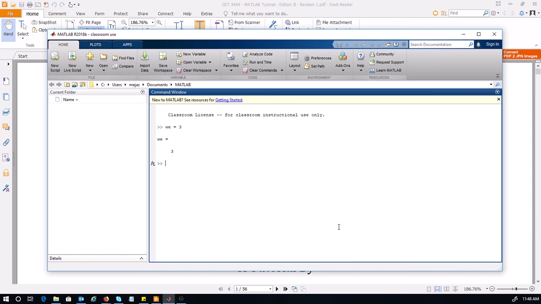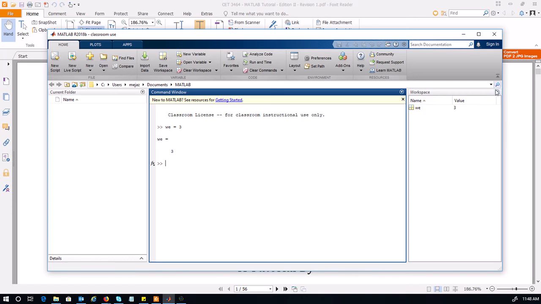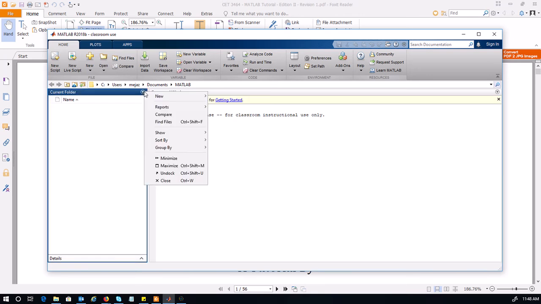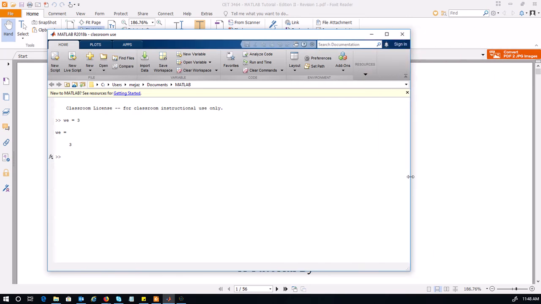Any window that you close, you can always open it. If you go to layout, under layout, you can open workspace again. Since I don't use it, I just keep it closed. Current folder just shows you what is the current folder. Again, I don't use it, I close it. This is a command window that perhaps you have to use because you will have to see your results. And if you want to do simple calculation, you can do it in this one.